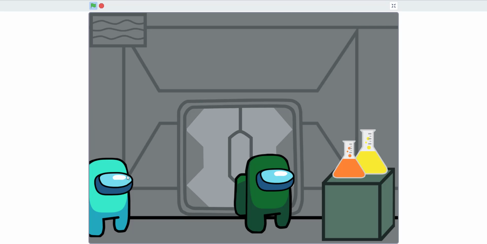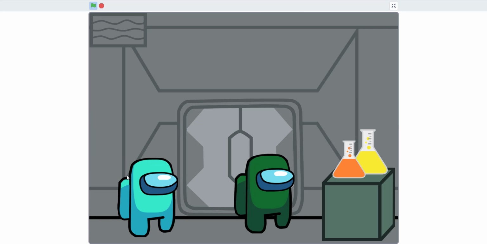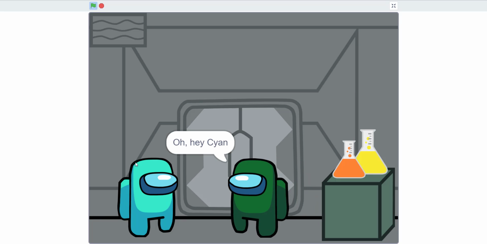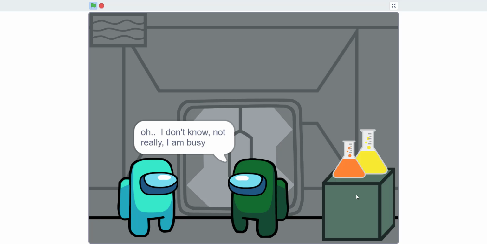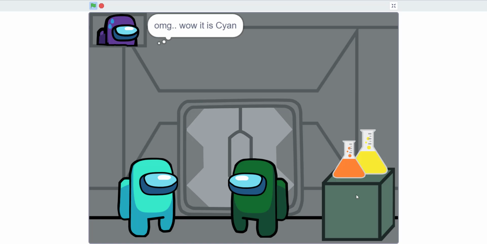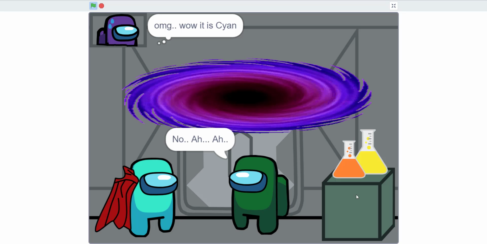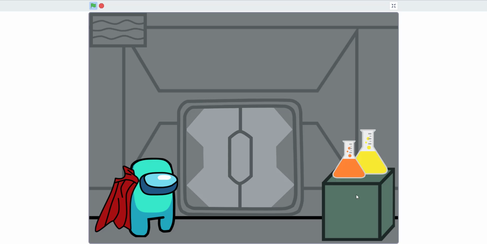So when you go up, you see the green guy here. He's doing some kind of mix in the costume. So this also we can break later. So cyan, right? He's telling me he wants to see some magic, and he says he's busy. So here you can use the Doctor Strange move to teleport him away.